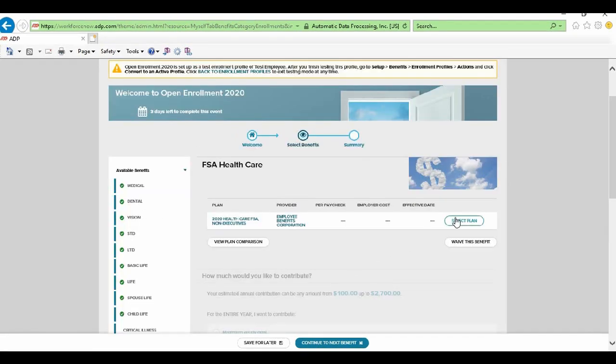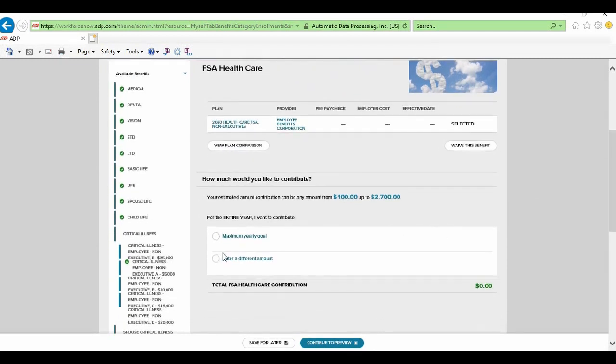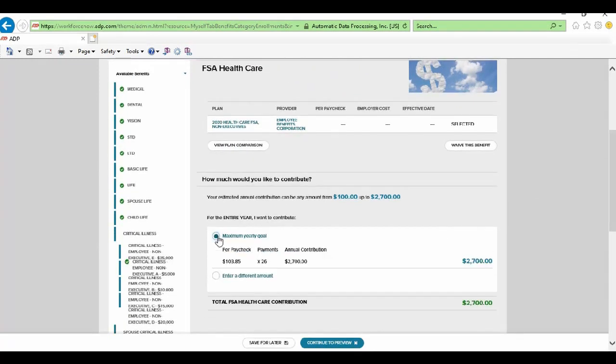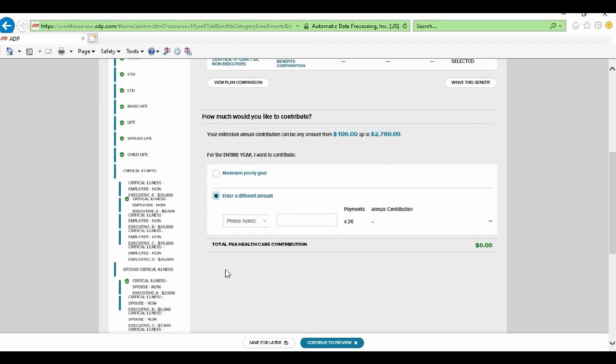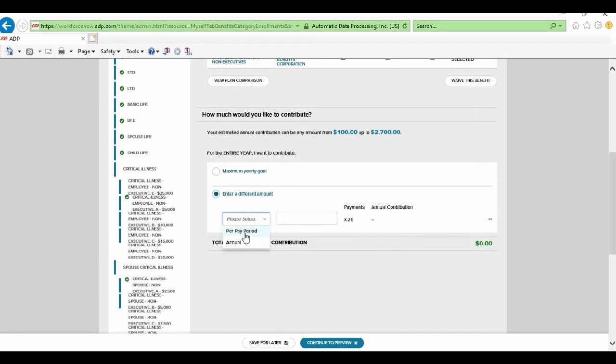Here you can enroll or re-enroll in the 2020 Healthcare FSA plan by clicking on Select Plan. You can select a maximum yearly goal of $2,700. It will display your per paycheck amount. Or you can select a different amount from $100 to $2,700. If doing this, you can select a per pay period amount or an annual amount.